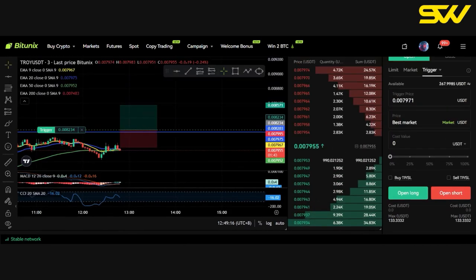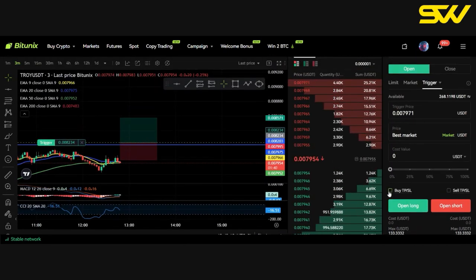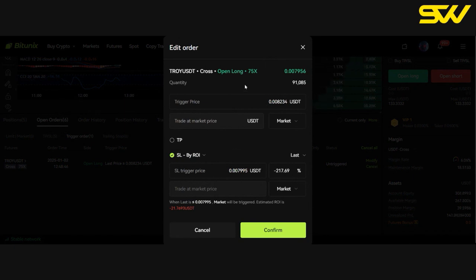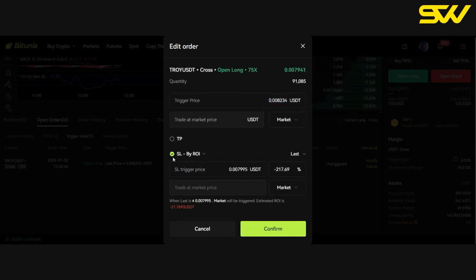when you placed your trigger order earlier, you forgot to set your stop loss. You straight away clicked open long, which is absolutely fine as well. So you can click on modify. Right here, you can modify a few things: one, your trigger entry price, your take profit if you want to set that, or your stop loss. Okay, so this is where you can set your stop loss. If you forgot to set your stop loss initially, then you click confirm.